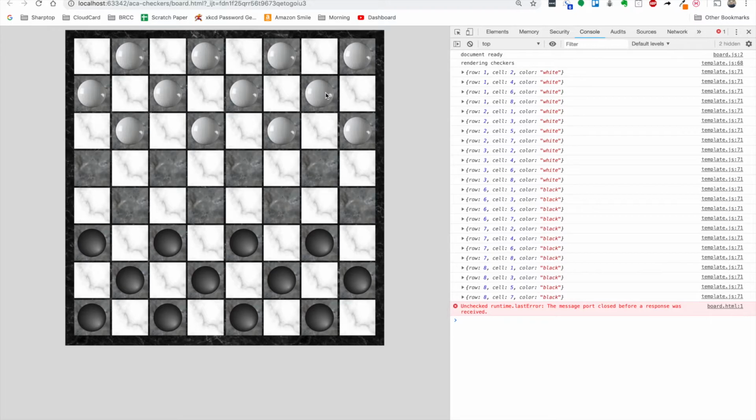How do I tell the browser when it should select a checker? When should I select a checker? When it gets clicked on, right? And so how do I say when someone clicks on this? You could do something with onclick. Yep, I could put it in the HTML, onclick, do such and such. What else could I do?